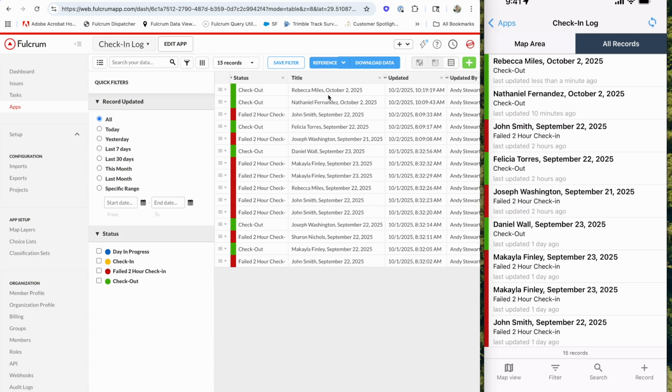In addition, Fulcrum offers powerful calculation fields to track total time on-site per employee and provides a robust API for integrating with other systems such as ADP for payroll and workforce management.